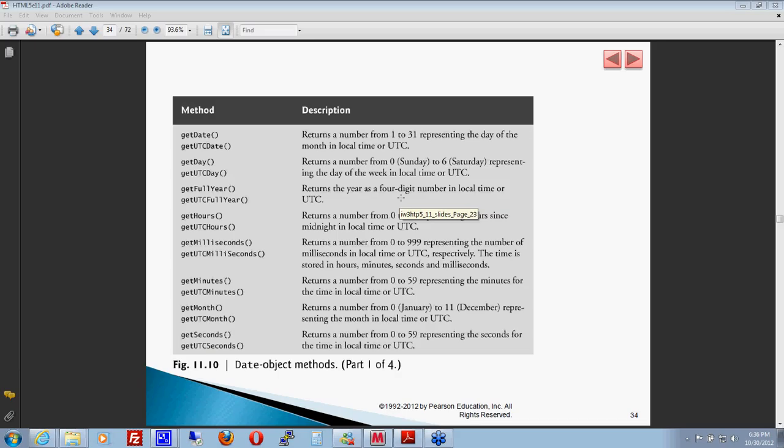Get full year will again get you the full year, which should be like 2012. And UTC full year would be based on Greenwich Mean Time. Usually they'll be the same, but obviously there's a 7-hour difference. So 17 hours out of the day would be the same as local, but for 7 hours it would be different. Hours would be different though, because now it would be local versus UTC time.